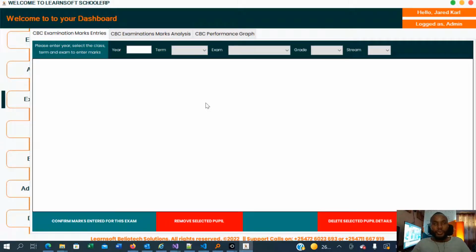Now, the difference is the way the analysis is being done, because in CBC curriculum, we are using rubrics, while in the 844, we are using grading such as A, B, C with 12 points. But in CBC, we are using rubrics, which range from 1 to 4. So that means the best score is 4 points. Second best is 3, then 2, and the lowest performance shows 1. So let me just show you how you're going to do it.